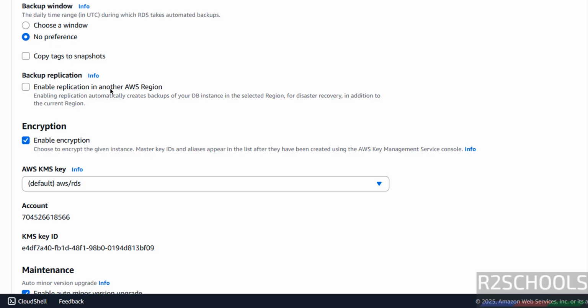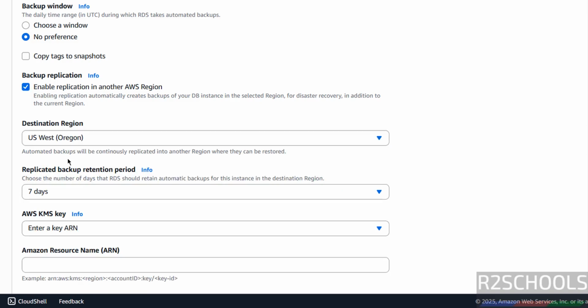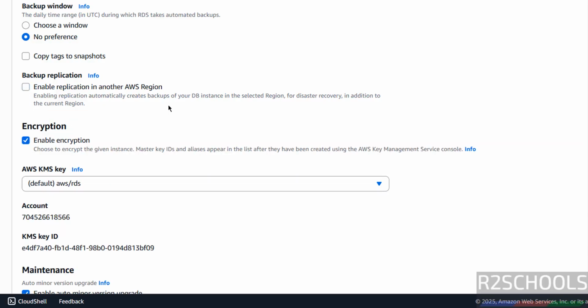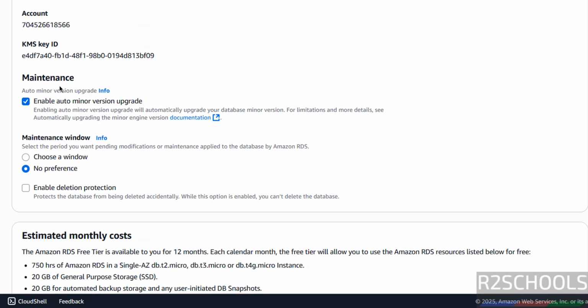See, the next option is backup replication. If you want to enable replication in another AWS region, you have to select the checkbox. Then you have to select the region, retention period, and other information. Okay. Then maintenance. If you want to enable auto minor version upgrade, you have to select the checkbox.